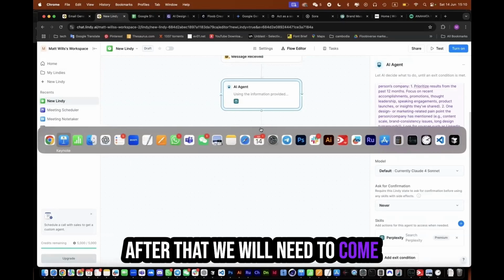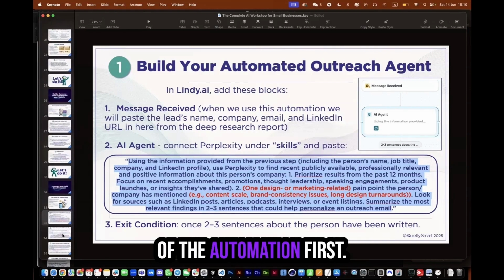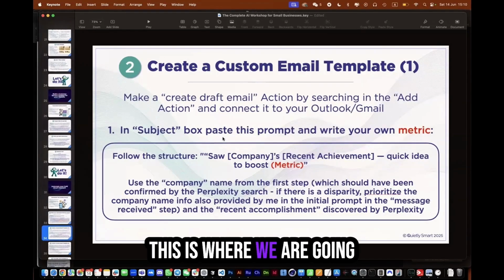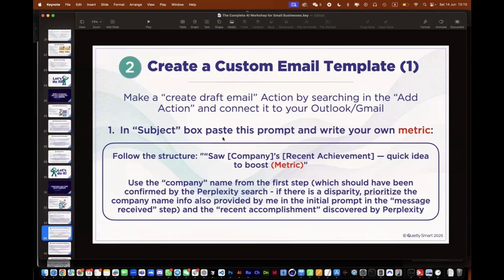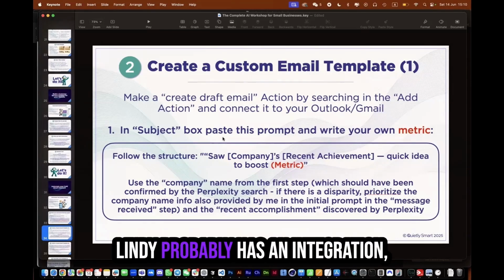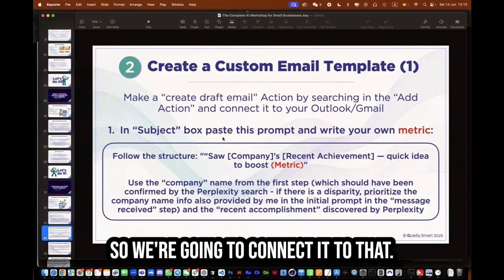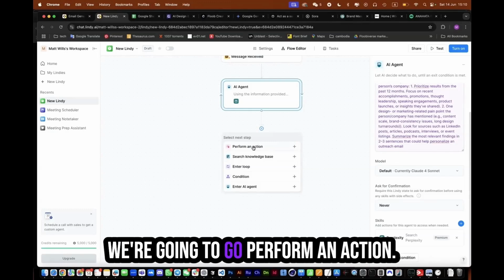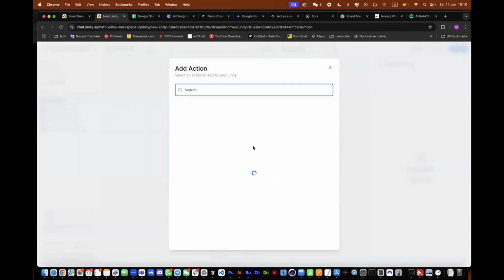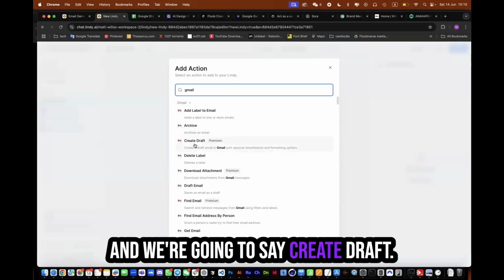After that, we will need to come back and add an exit condition, but let's make the next part of the automation first. This is where we're going to connect it to our Gmail. You could connect it to Outlook or whatever common provider. Lindy probably has an integration, but it works really well with Gmail. We're going to connect it to that. Under Add Step, we're going to go Perform an Action. Now, under Add Action, we're just going to write in Gmail and we're going to say Create Draft.